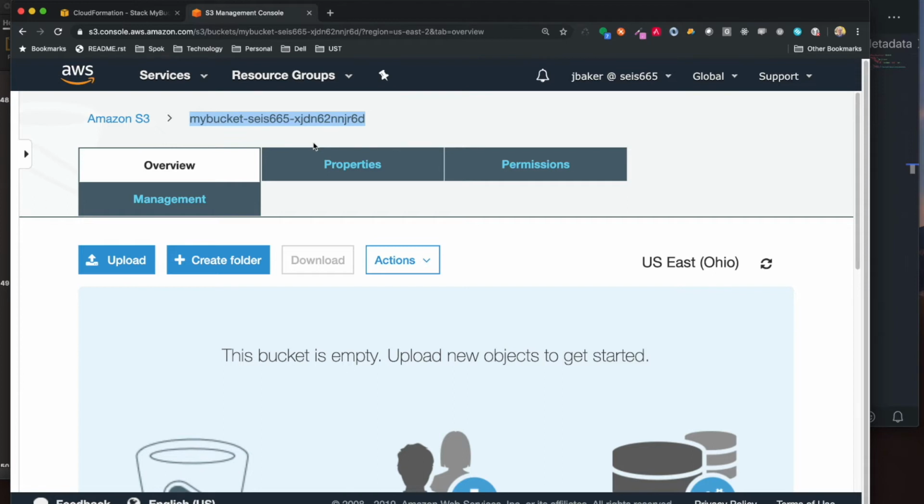So why did it add all of these random characters to the bucket name? Well, it does that to ensure that the bucket name is unique. And it also allows me to launch multiple stacks in the same region using the exact same template. Every single time I launch a new stack using this particular template, it's going to generate a somewhat random name and a unique name. And that allows me to create multiple stacks in the same region using that same template.